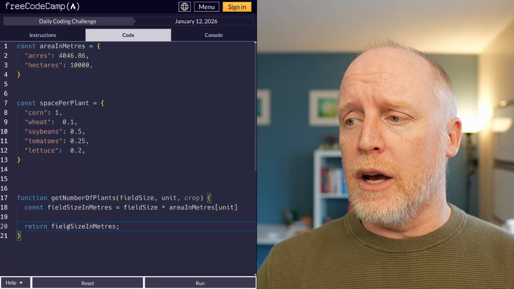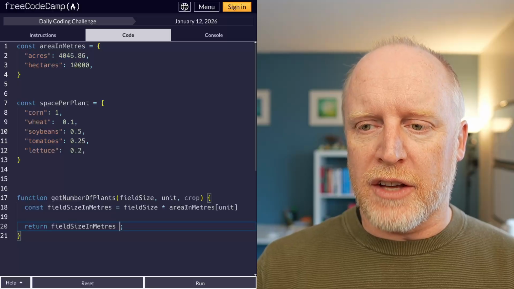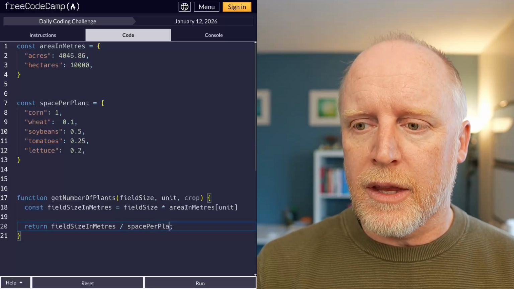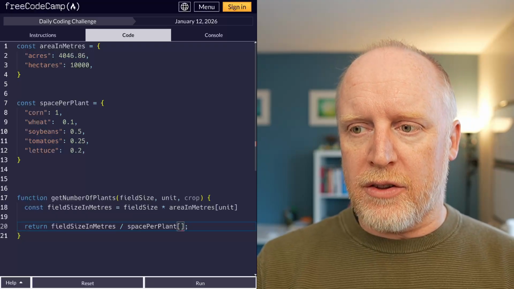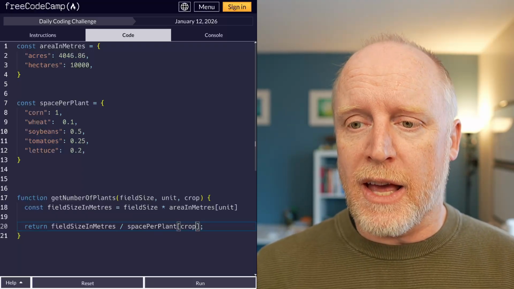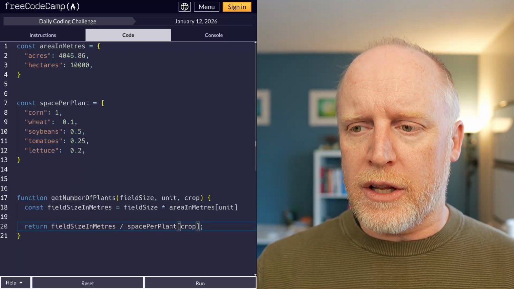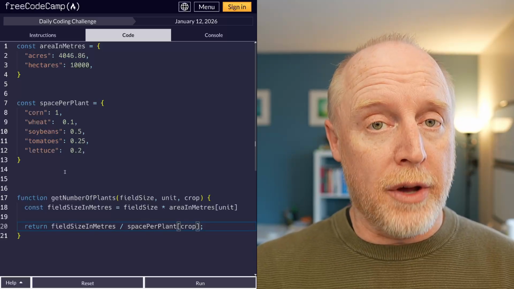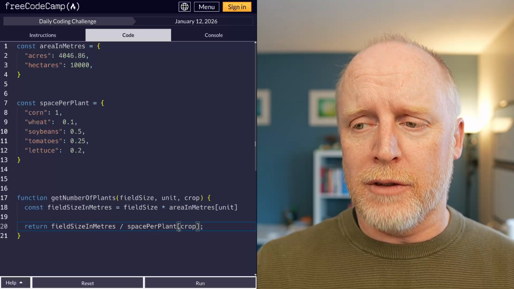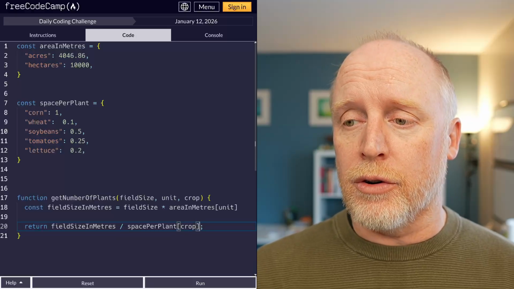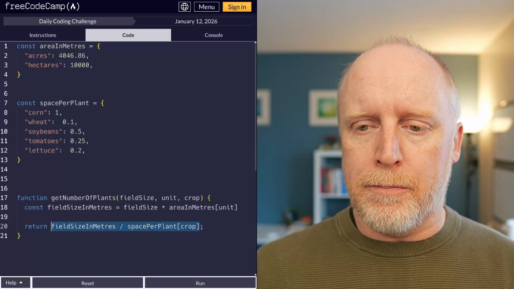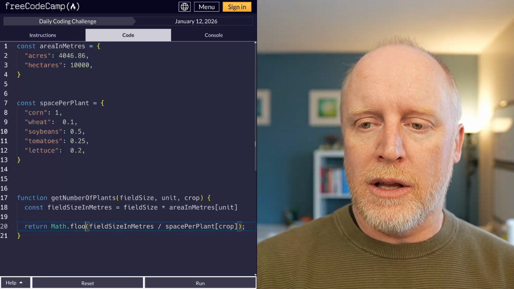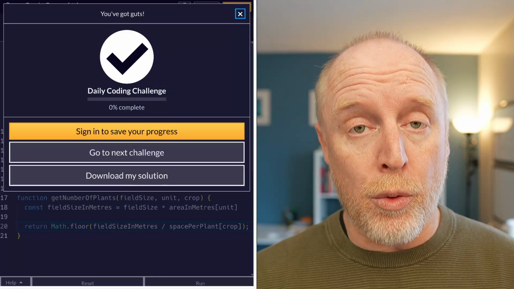With that in mind, we can go the other way now. Okay? So fieldSizeInMeters divided by spacePerPlant with that crop. Okay? And this should do it. It doesn't because we're expecting a whole number. And this can return a float, right? It can return a float. Let's bundle it up just like this with Math.floor. And now it works. Okay?